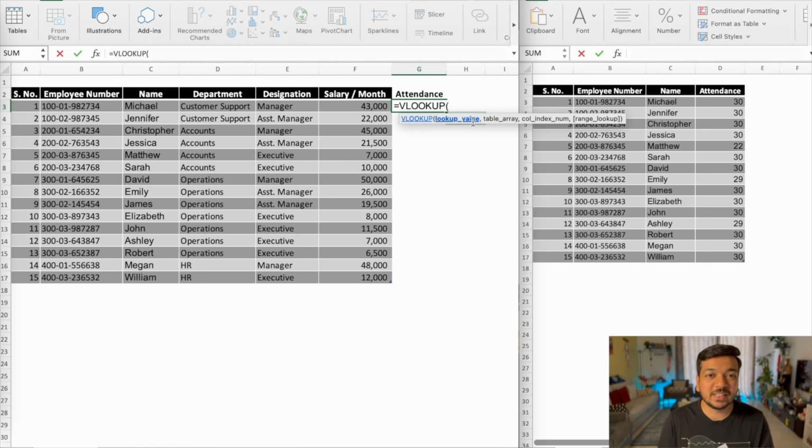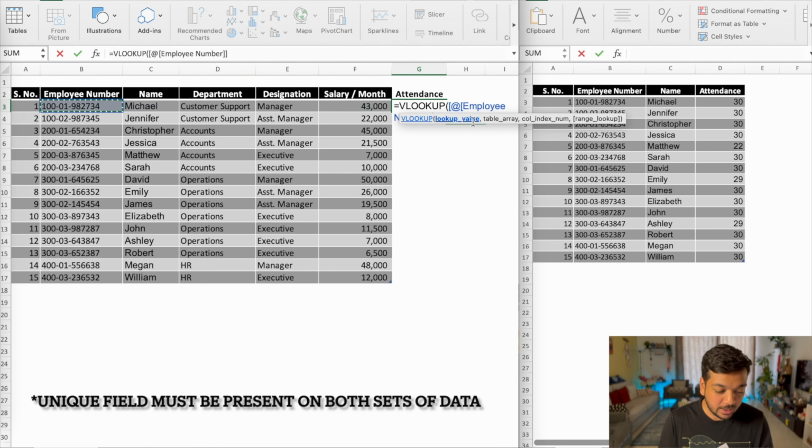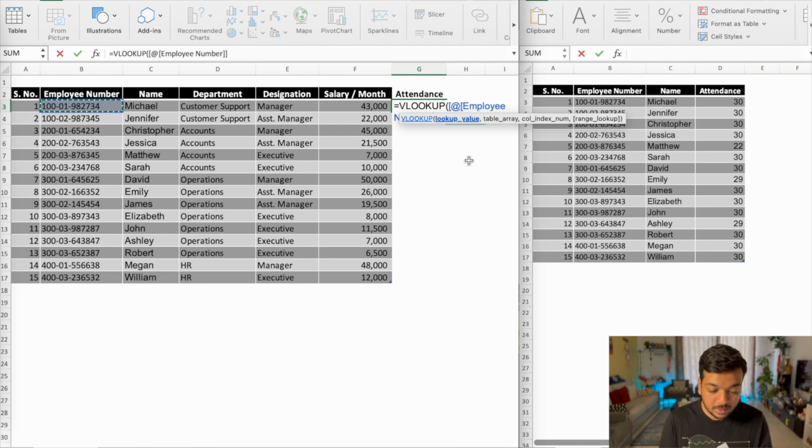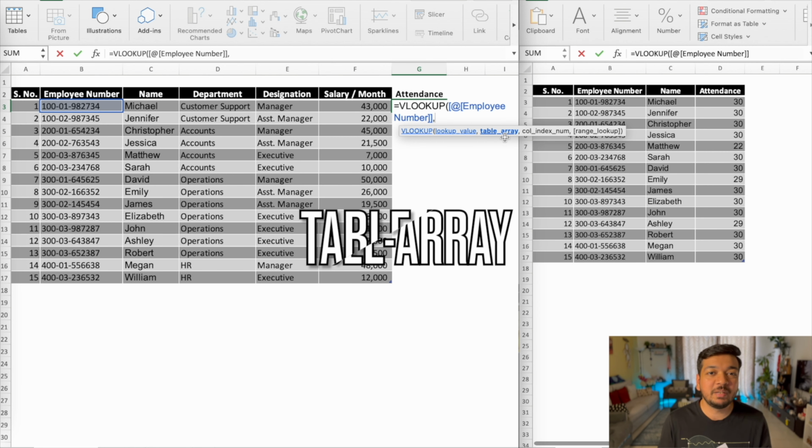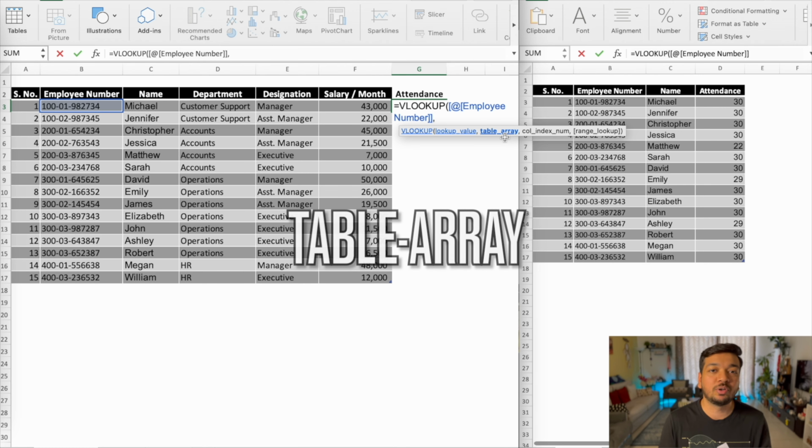So in this case, our best bet would be to go with the employee number. So our lookup value has become the employee number. Now go ahead and click on comma. The second detail that you need to find is table array. Table array essentially means where are you exactly searching for these values.